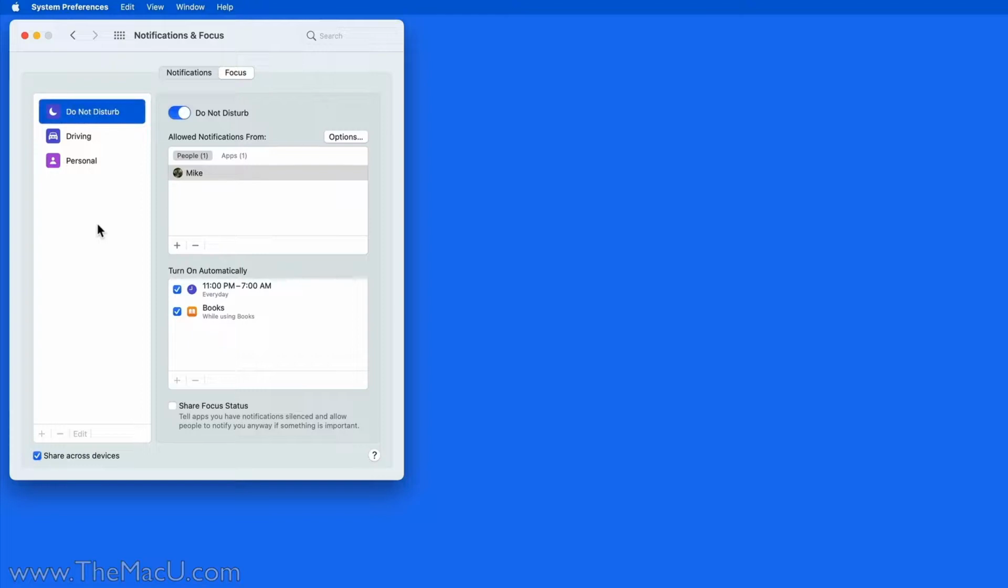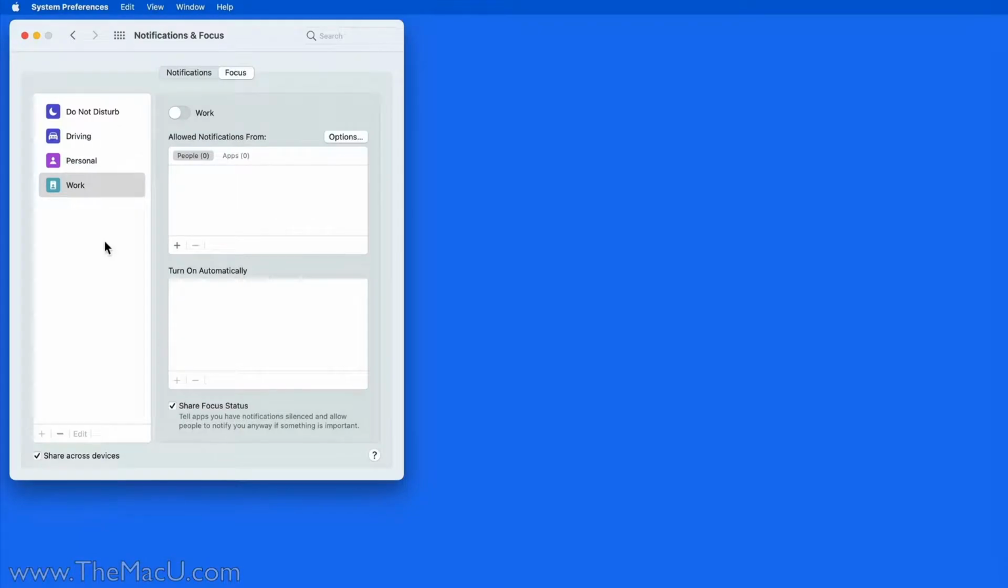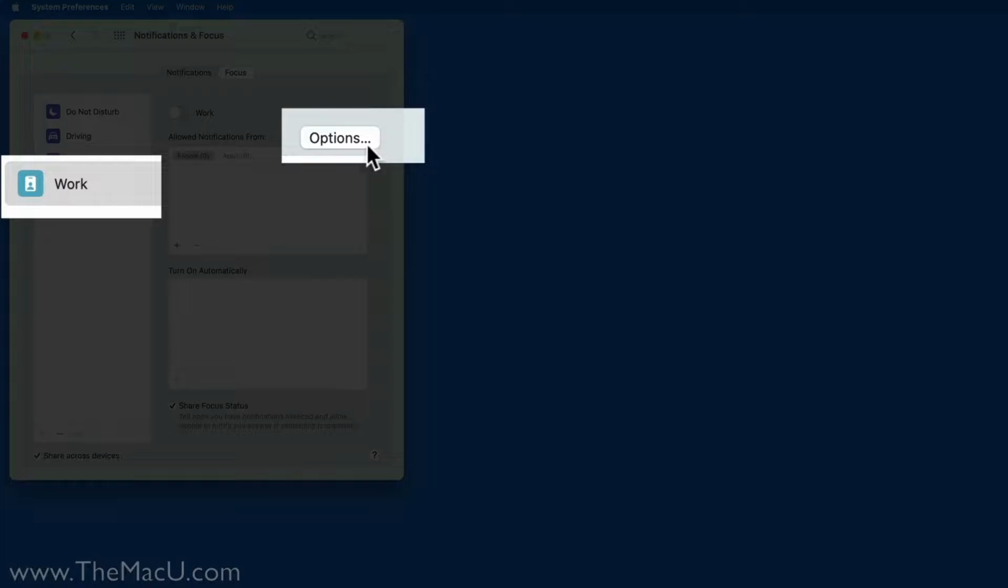So now let's add a new focus mode. I'll click the Add button down here, and notice that we have some preset names for focus modes, or I'm able to create a custom one. I'm going to add one for Work. Let's start setting this up from the Options button.